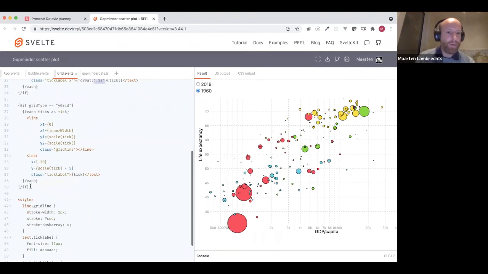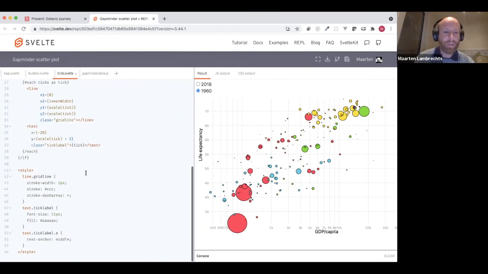Then the Y grid is basically the same, but of course you have different values for the X1 and X2 for the lines, because now you want horizontal lines. And here I'm not formatting the values of the labels because they can just be as they are. They are not in the thousands or millions, so I can just use their value to put in the text elements.